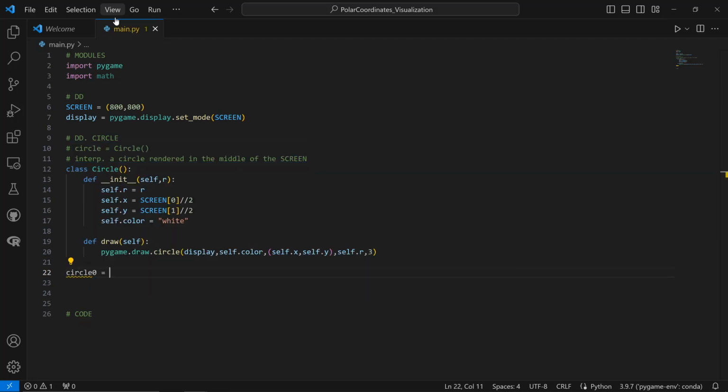Let's call it circle 0, and it is going to be an instance of the class with the same name. Let's make the radius something around 400 or 350. The diameter will be twice, which is 700, which is closer to the dimensions of the screen while keeping some padding. Let's see if we can render this.